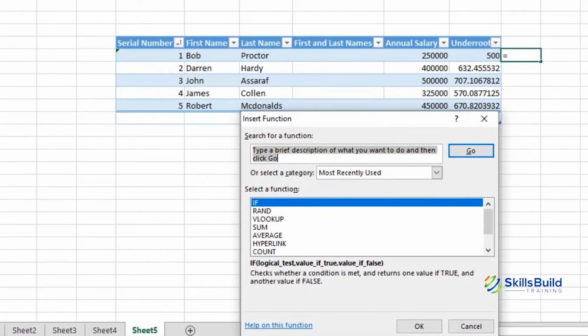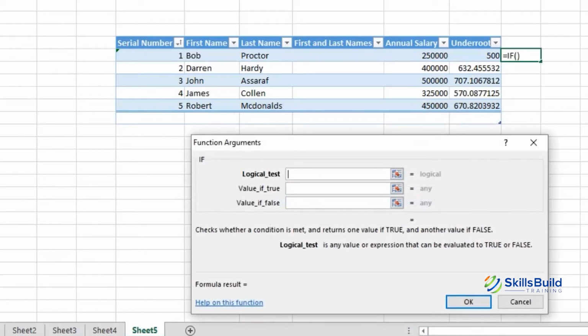From here, if I do not see the if function here, then I can search here. I see it directly here, which was recently used, so I will just double click on it. After clicking on the if function, you will see a box something like this. Here we have logical test where I would put a condition, and here I would put something that I want to do if that condition is true.